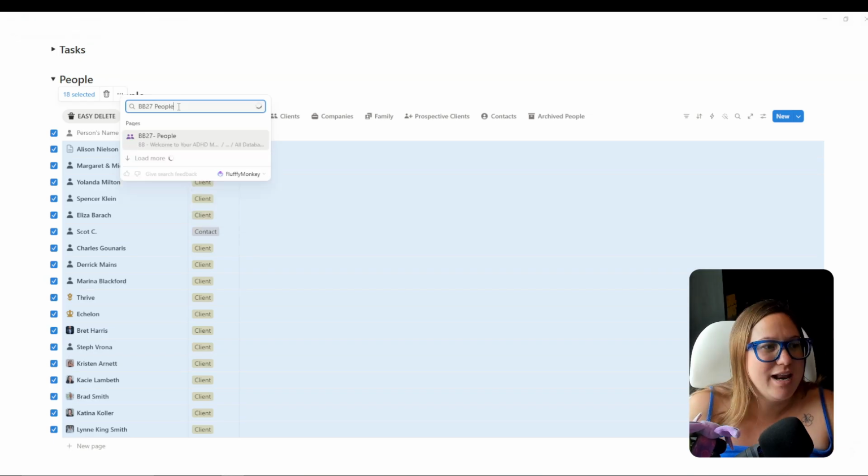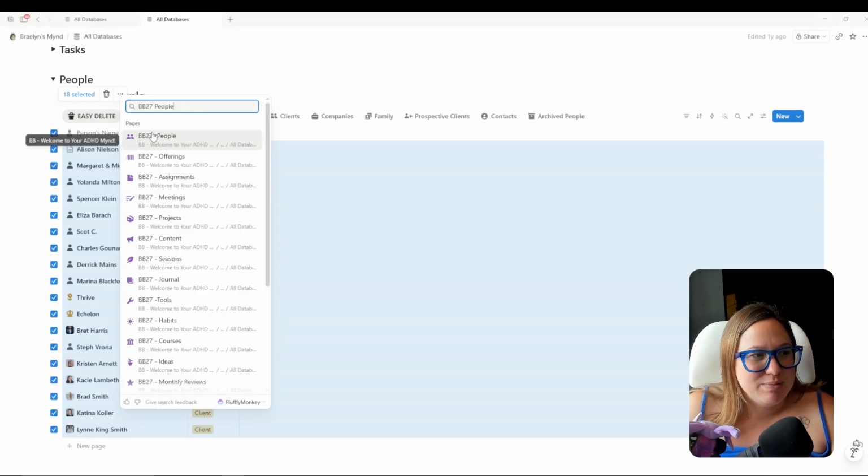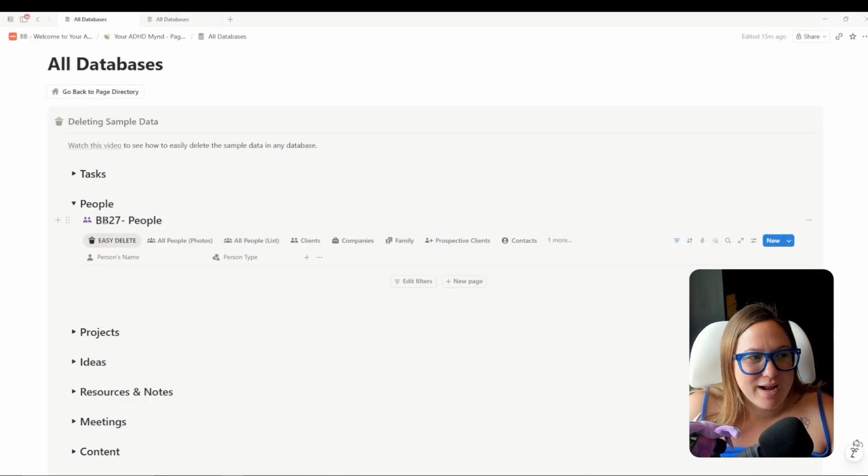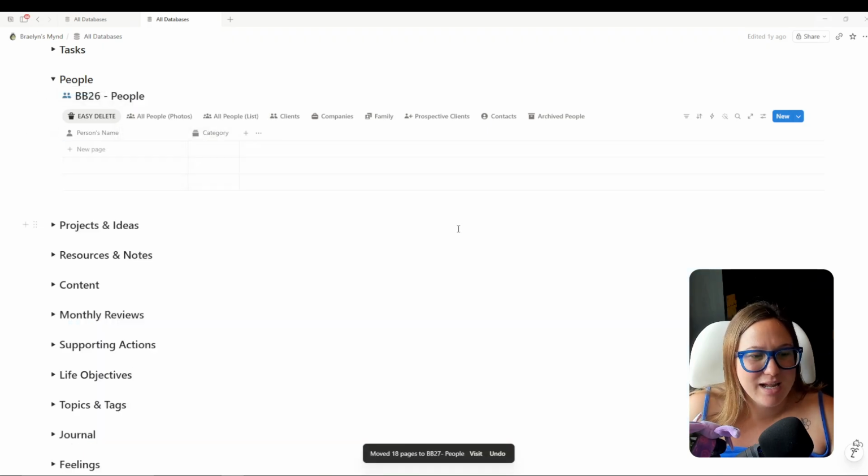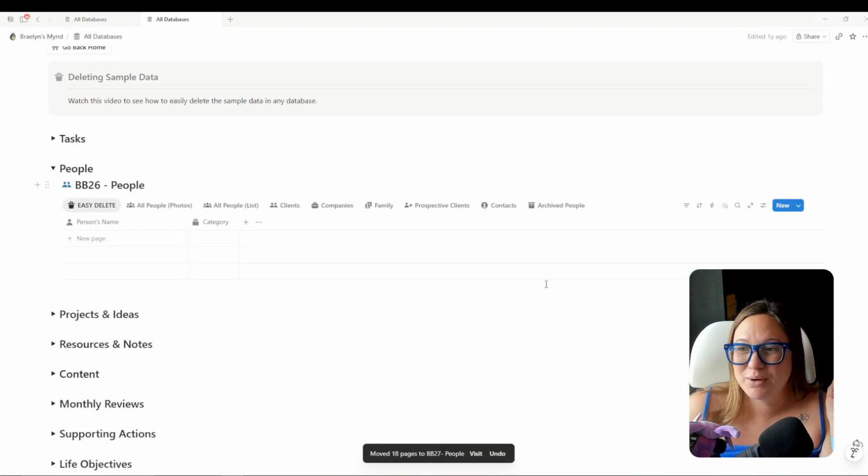and I'll come over here and I'm going to search for the name of the database, which is BB27 people. You can see right here. I'm going to select this, and poof, all of those people are going to disappear.